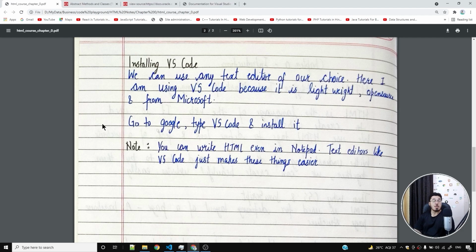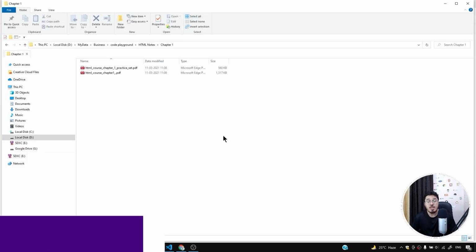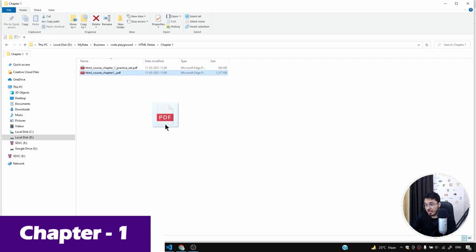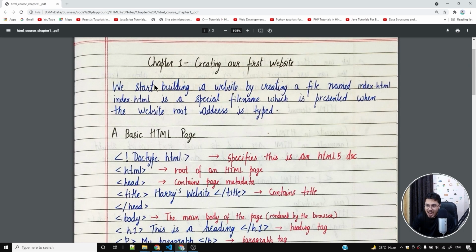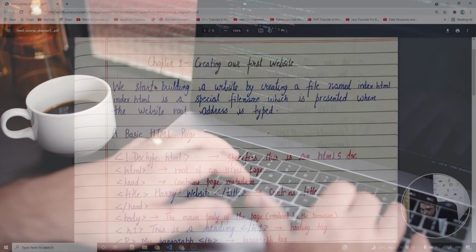We'll now move on to chapter number 1 and we'll see some important concepts of HTML in great detail. So let's move on to chapter number 1 now. So this is the PDF of chapter number 1 which I've created for you. Let me open this PDF in Chrome. So this is a chapter and we are going to create a first website in this chapter. Yes, you heard that right. So let us understand how we can create a basic website using HTML.